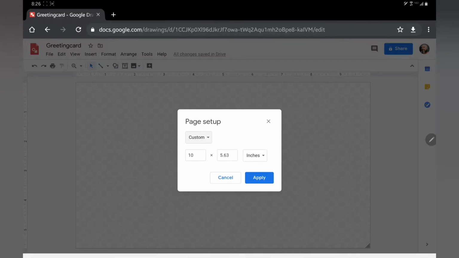Now, once you click Custom, you'll notice right here you've got inches of 10 by 5.63. To make our background rectangle change from the long ways horizontal to more of the TikTok vertical up and down, all we have to do is change these two numbers. So we're going to flip 10 and 5.63. That's all we're going to do.